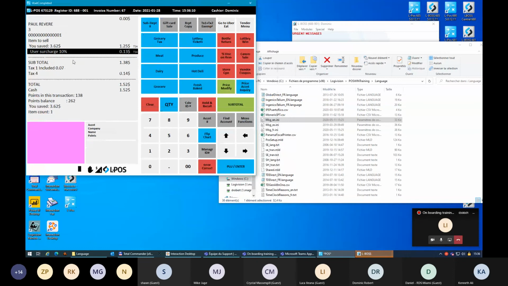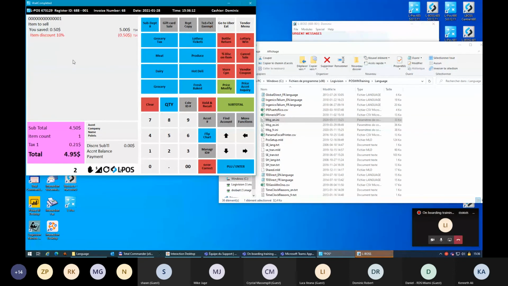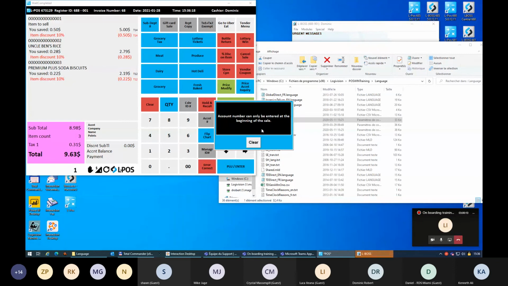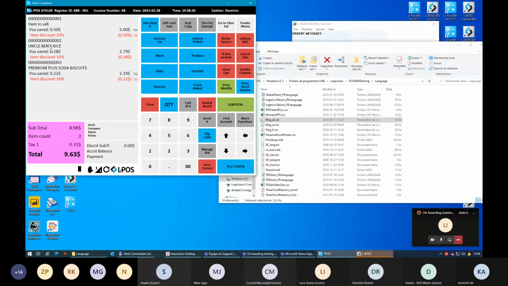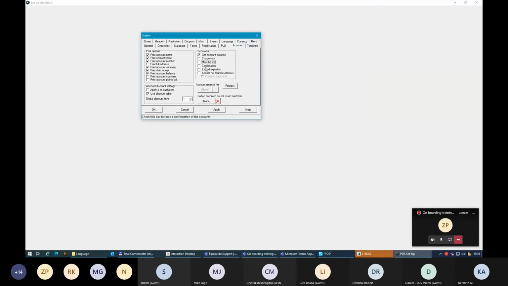So if I activate the option must be first, 1, 2, 3, and I try to call my customer account 1, account number can only be entered at the beginning of the sale. That's what the option is for. Cancel sale. Confirmation is to verify the account information. So when you do that, you will have an extra box that will prompt you with the customer name, so you're sure you have the right person for the cashier.